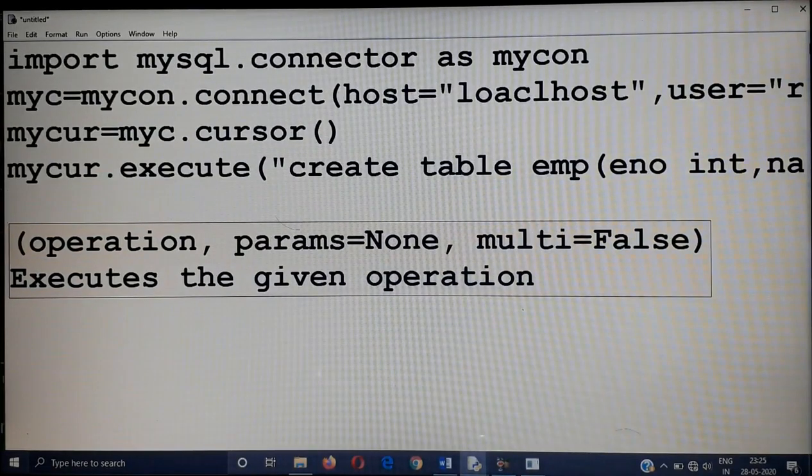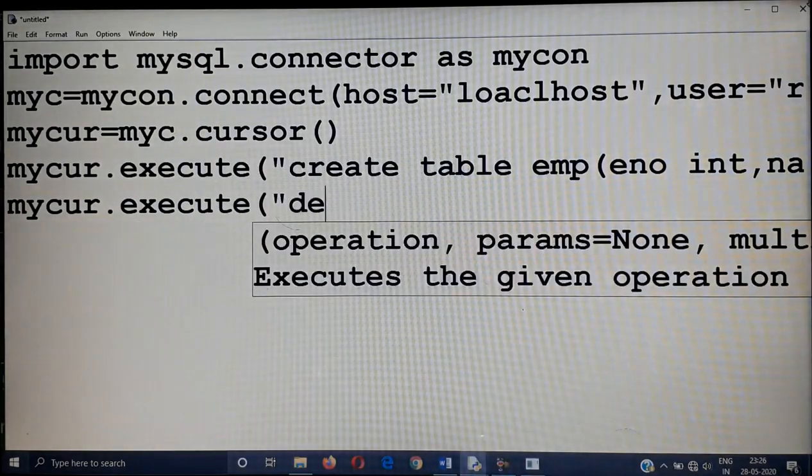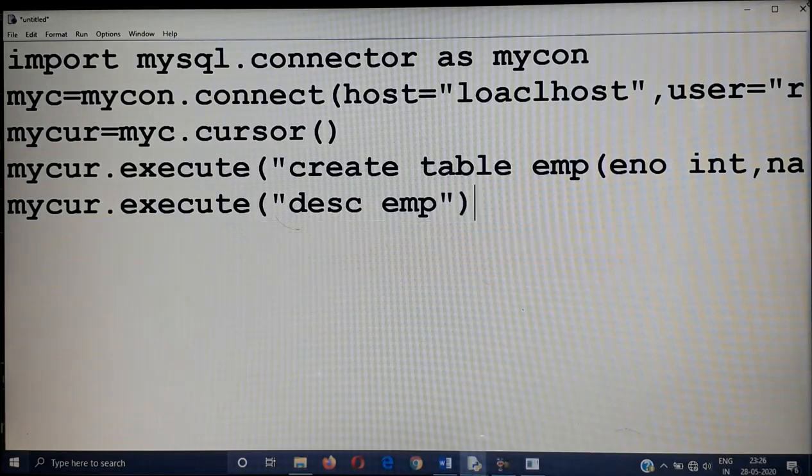Now execute, that is cur dot execute your query. You mentioned the query there. You have to create a table, so you mentioned your create table query. Next step, after the execution of this statement, your table will be created with name emb. Next I am going to describe this table. So for that I am going to write my cursor object name, cur dot execute. The table is already created, so I am going to describe that, DESC, describe. What do you want to describe? EMB. Describe means it displays the structure of the table.